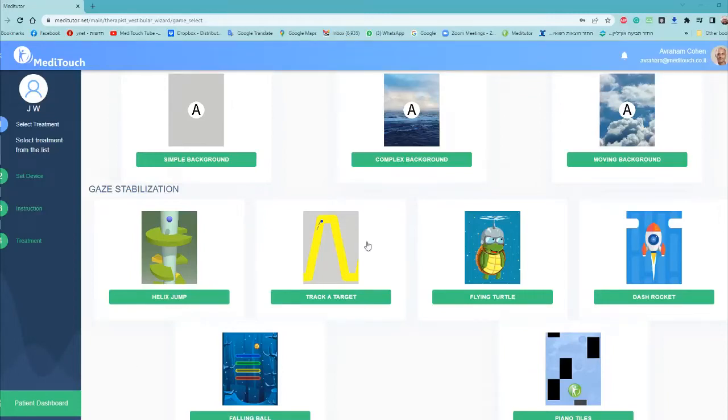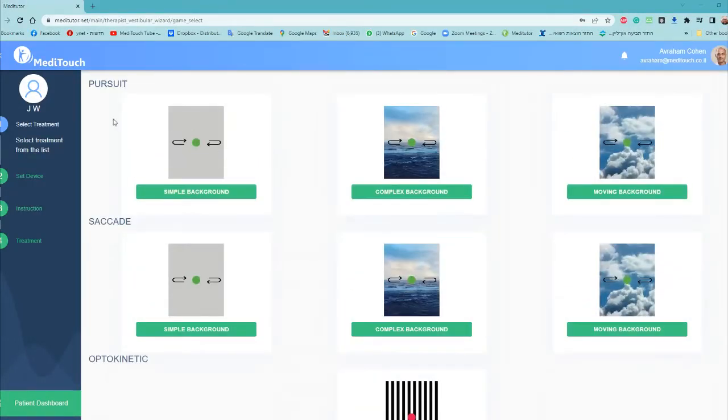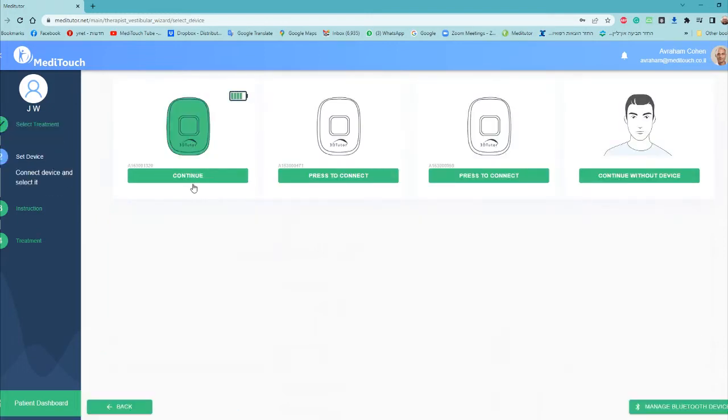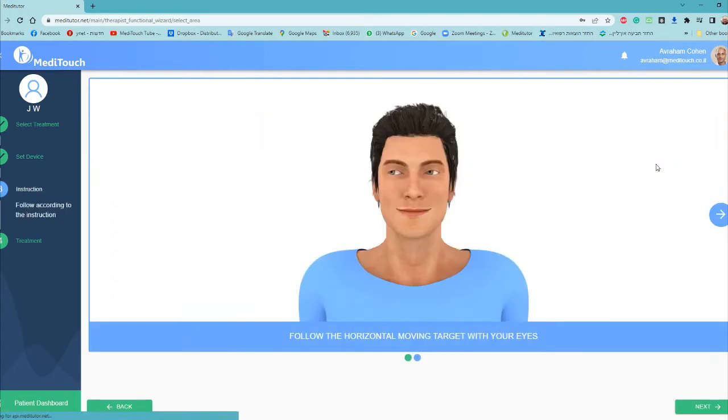Right, now we're going to have a look at the pursuit tasks. So I'm going to click on the first pursuit task, which is the simple. As I said here, we can either choose to use a sensor or move along without a device. I'm going to click now, move along without a device.